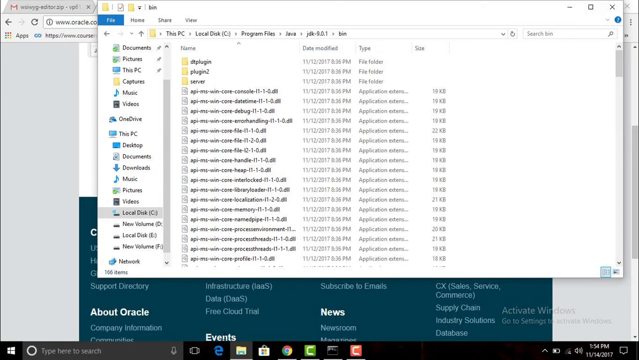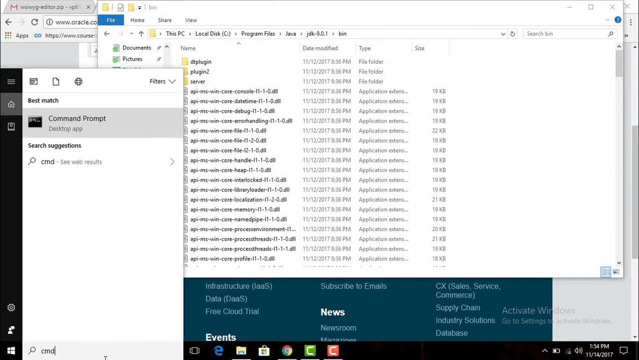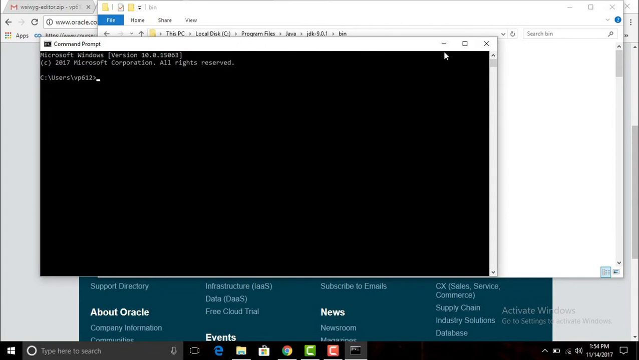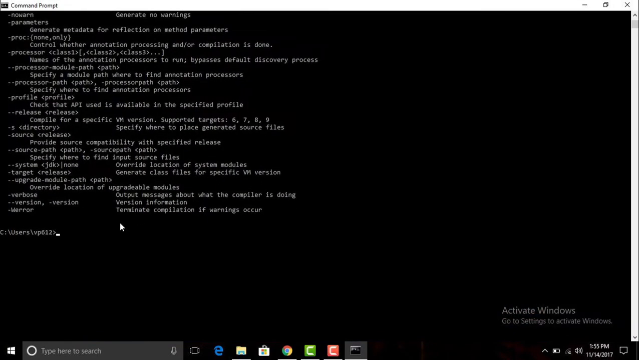For using Jshell you have to do just a little thing. Just type cmd, and when the command prompt opens, let's confirm Java is installed correctly. Just type javac -version. Yeah, it's showing javac 9.0.1.